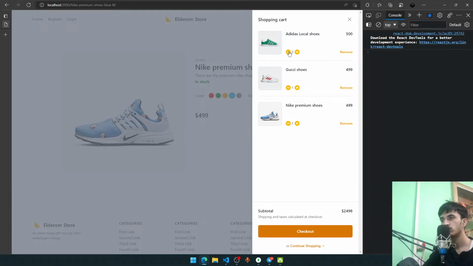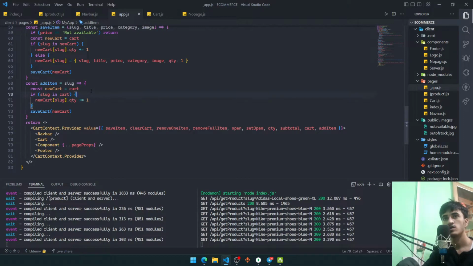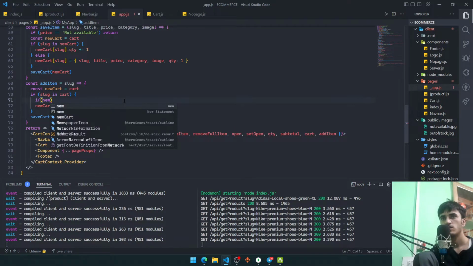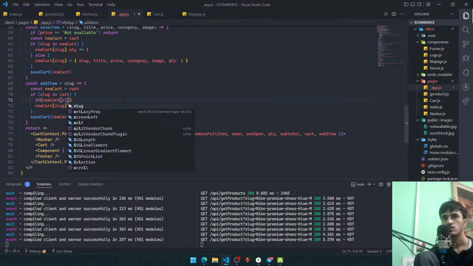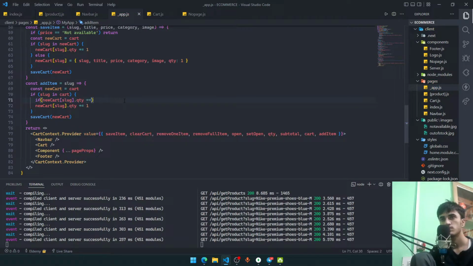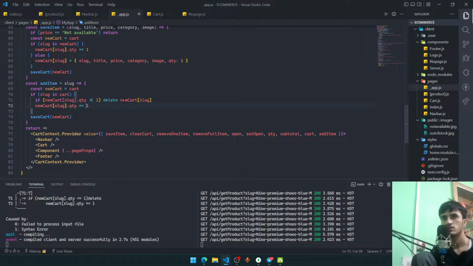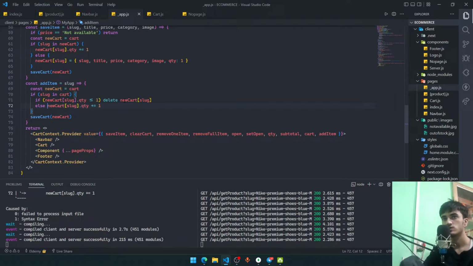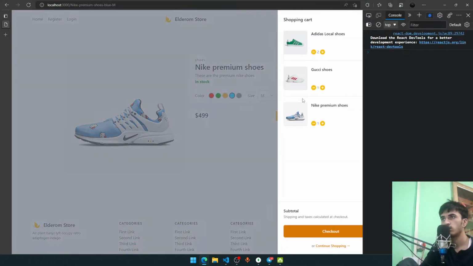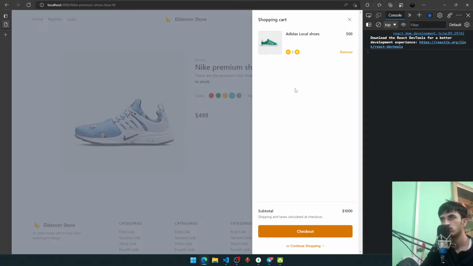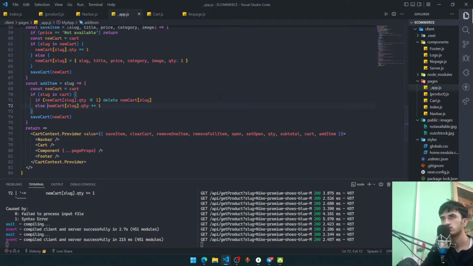Are we updating the subtotal? Yeah. Decrease. If this is 1, I decrease by 1. Make the logic also and say if new cart slug dot quantity is less than or equal to 1, then delete that new cart slug, otherwise do this, because we don't really have much of an option, right? Let's do a refresh. It's added to 2. Okay, I was trying to add them.